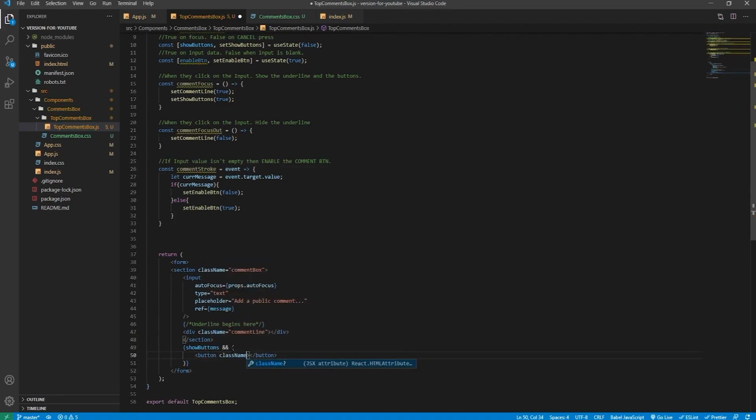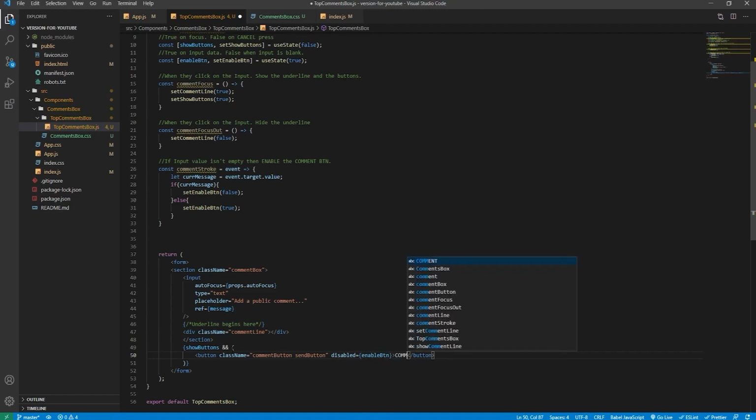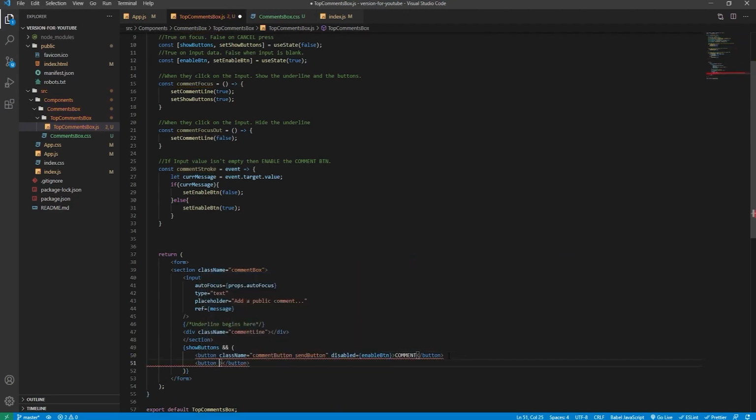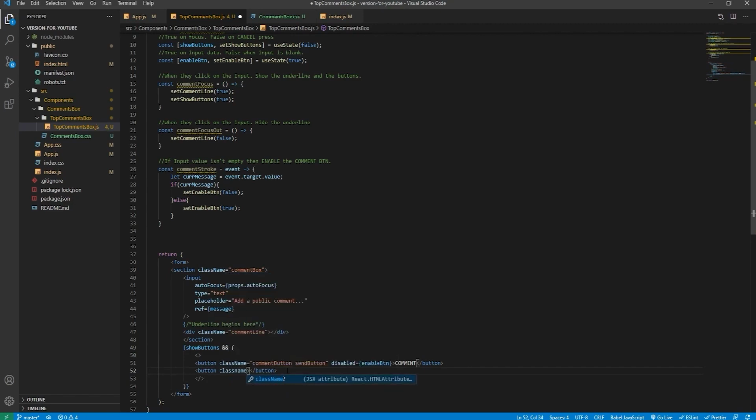It will have a class name of comment button and also send button, and then we'll say disabled. This will take in the enable btn state value, and for now we'll just have the text comment. Below that we'll create another button. Oh yeah, the reason for this is because there needs to be a parent element, so we'll just create an empty element like so. It doesn't contain any content. This one will just have the class of comment button, nothing else.